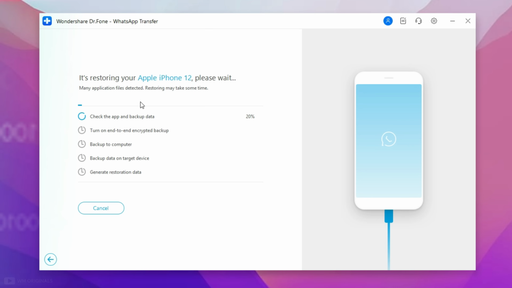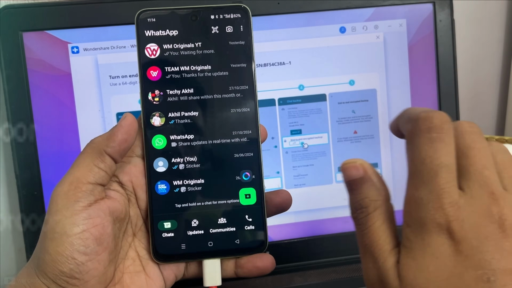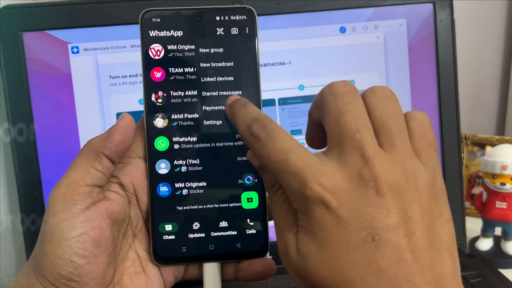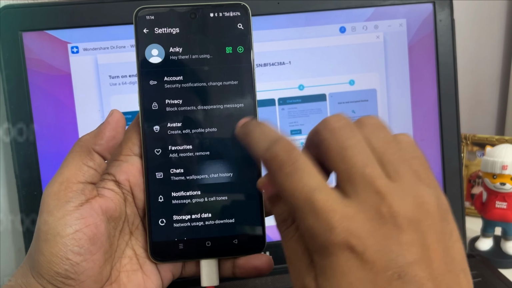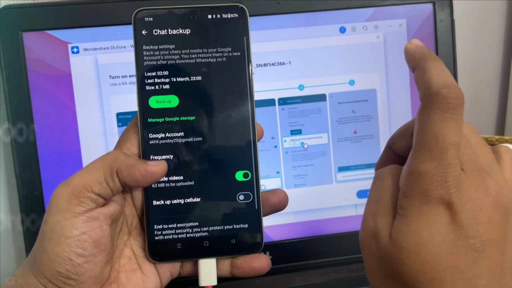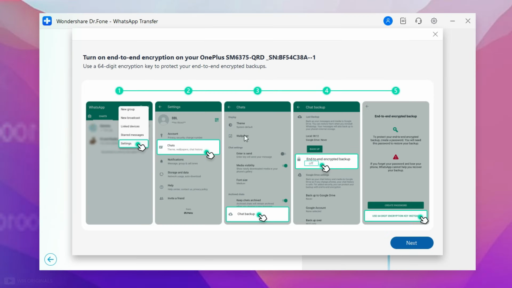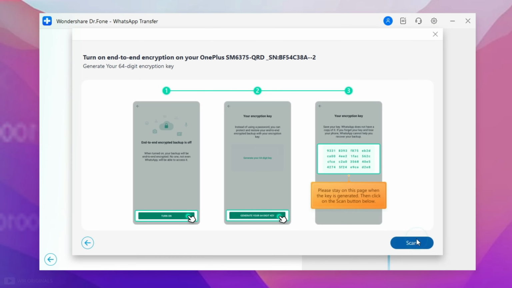Check WhatsApp app and backup data on Android phone. Here we need to turn on end-to-end encryption on OnePlus WhatsApp, and for that simply follow the steps. Open WhatsApp and then tap three dots. Now tap settings. Next tap chats and then scroll down. Here we have chat backup. Tap on it and then tap this to enable end-to-end encrypted backup. After this, click next on Dr.Fone.